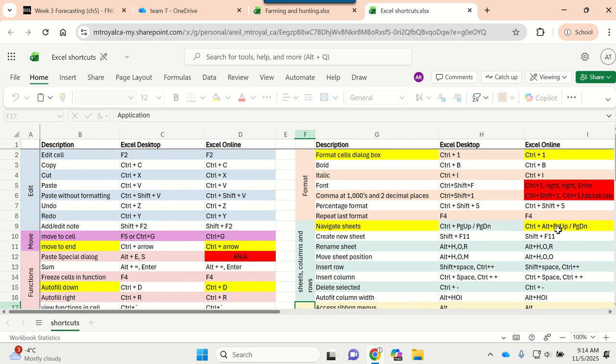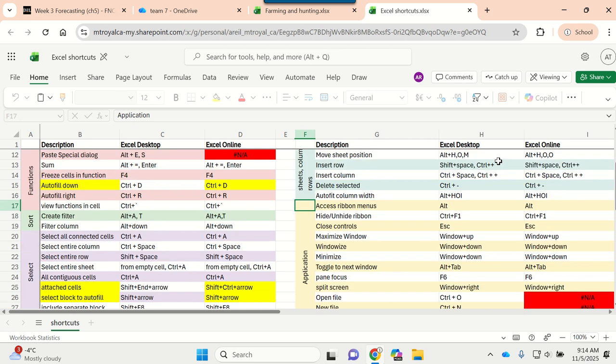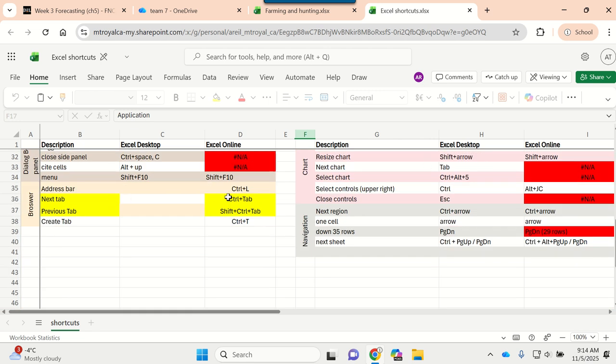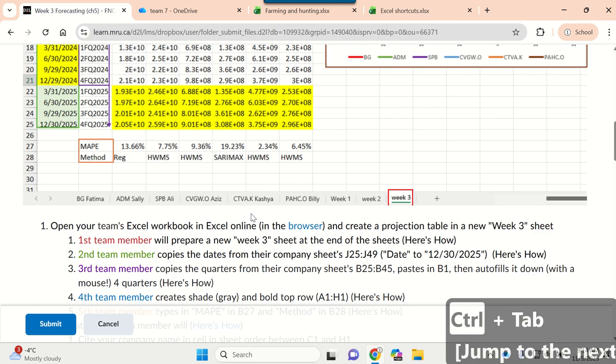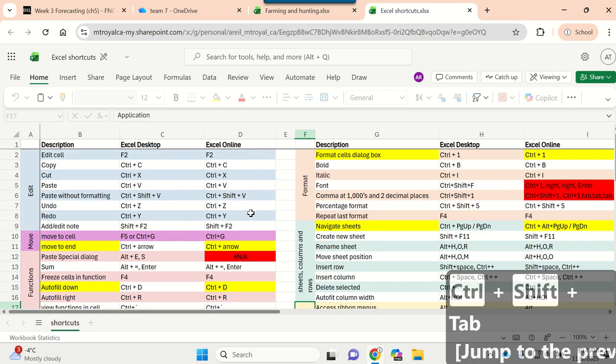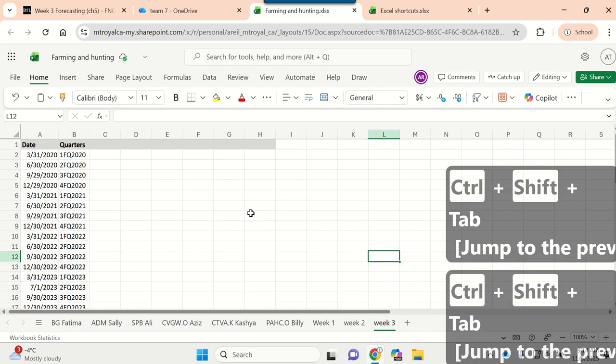You'll be navigating sheets back and forth a lot with Control Alt, page up, page down. We'll be using Control 1 to format the cells. This is when we get them as a percentage with 2 decimal places. In the browser, we're going to be using Control Tab and Shift Control Tab to move between pages in the browser. So with that, Control Tab to get to the next one. Actually, I should have gone Control Shift Tab to get to the previous one.